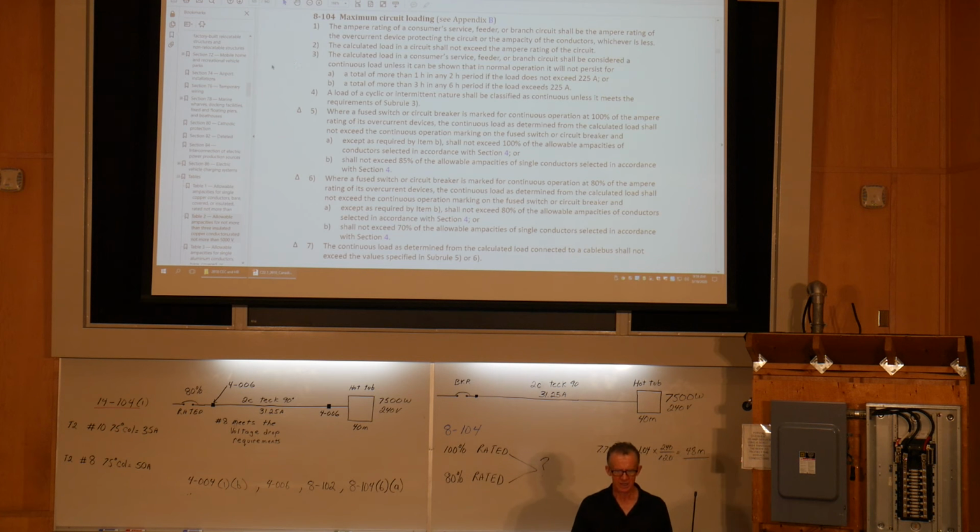Another statement. Then subrule 3, the calculated load in a consumer service, feeder, or branch circuit shall be considered a continuous load unless it can be shown that in normal operation it will not persist for a total of more than 1 hour in any 2 hour period if the load does not exceed 225 amps, or B, a total of more than 3 hours in any 6 hour period if the load exceeds 225 amps.